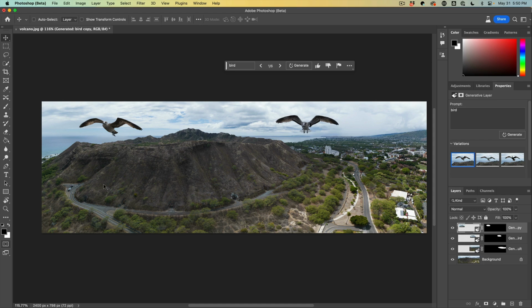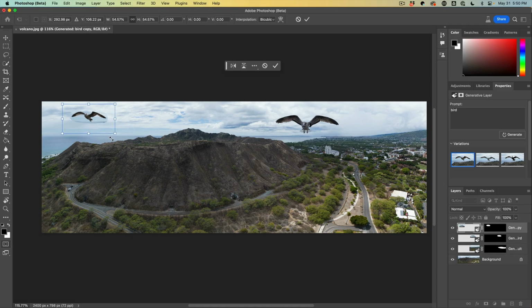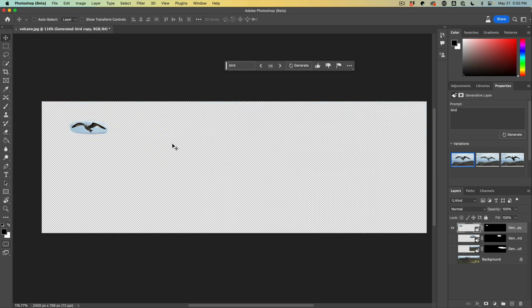It'll match the angle, it'll match the lighting, it'll match the atmosphere, and you'll see as we go through this course, it's actually going to adapt to all those different things. Now notice the size of it is based on the size of that selection. If I wanted a smaller bird, I can just hit Control T or Command T, and let's make our selection smaller. So now we're still working on this selection here, but this selection is based on the generative layer.